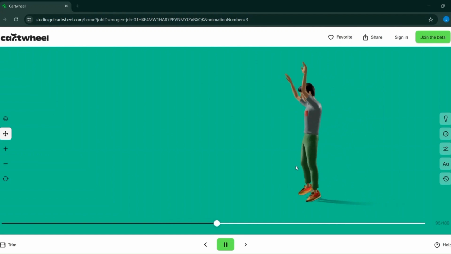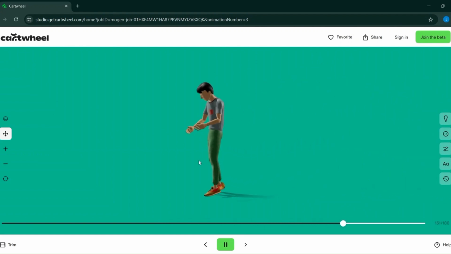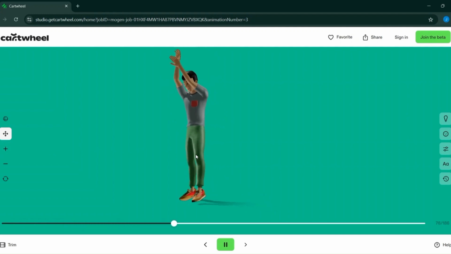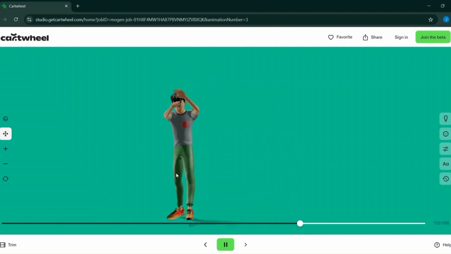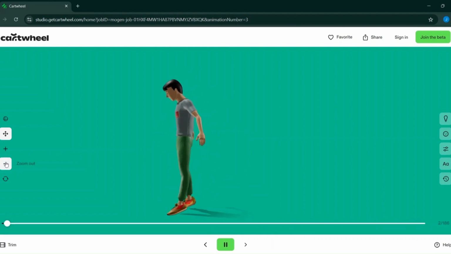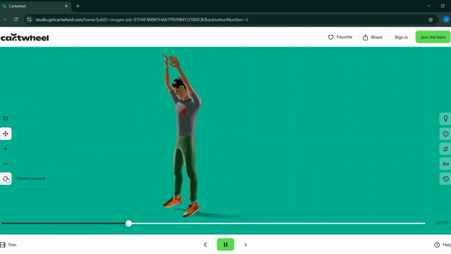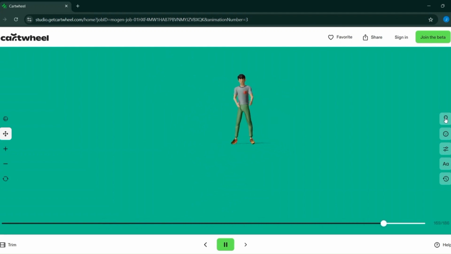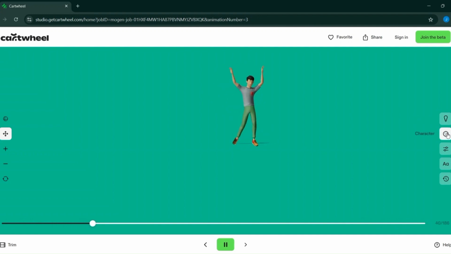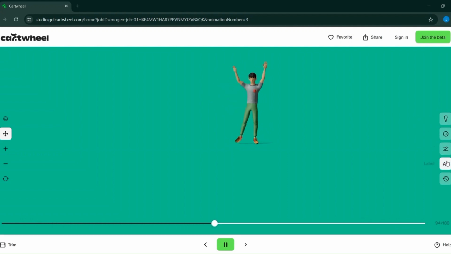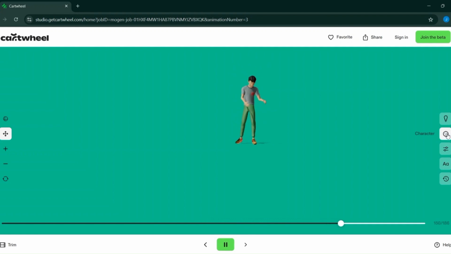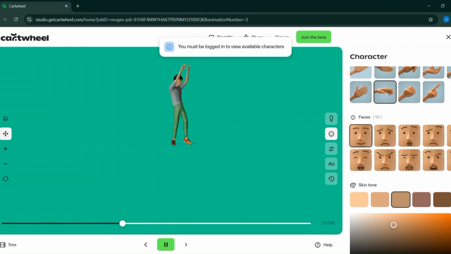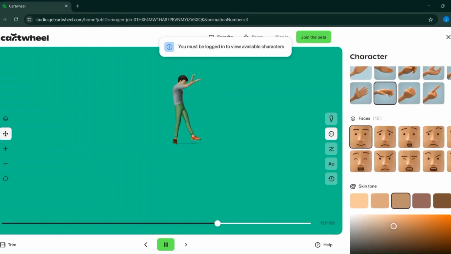Fine-tune every aspect of your animation to match your exact vision. Adjust camera angles for dramatic impact, manipulate character poses for expressive storytelling, and experiment with different movement styles to create unique and captivating scenes. With unprecedented control over your animations, you can bring your characters to life in ways you never thought possible. Whether you're a seasoned animator or just starting out, Get Cartwheel empowers you to create truly exceptional visual content.